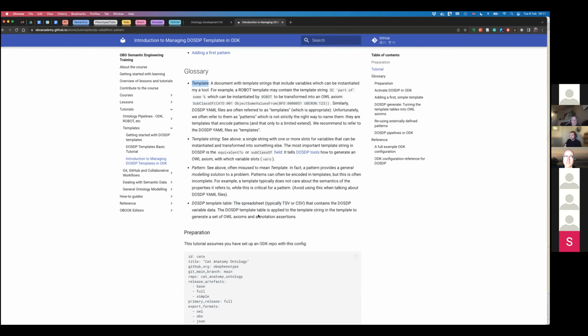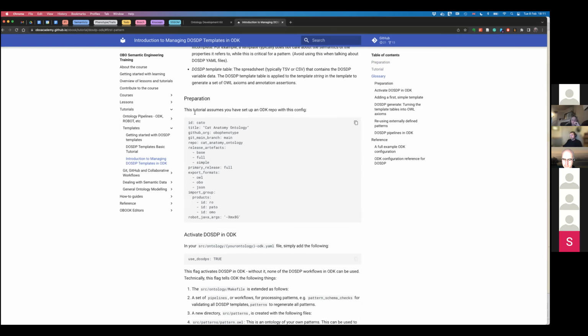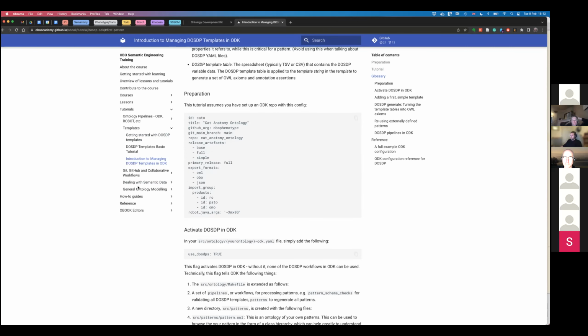All right, so preparation, I have already done the preparation, but when you follow this tutorial, this assumes that you have created an ODK setup with this config file. We are going to create a cat anatomy ontology in some repo with some releases and some imports. So a very simple standard setup. We assume you've done that already. If you don't know how to do that, you can refer to the introduction to ODK, how to set up a repo with ODK, and it will explain to you exactly.